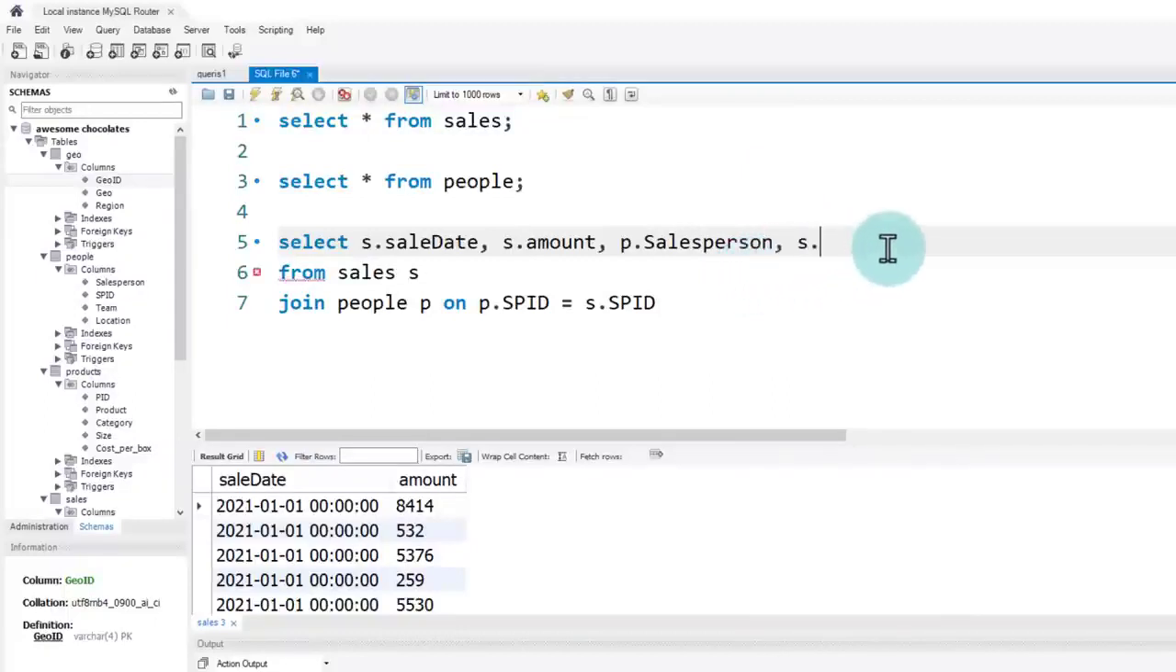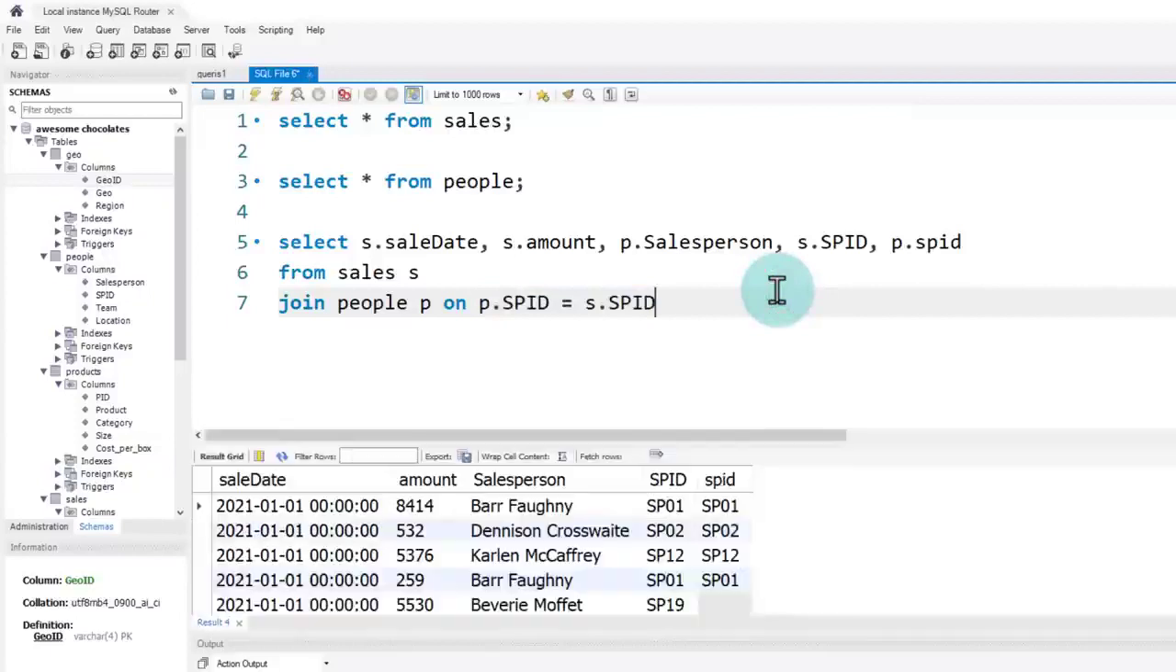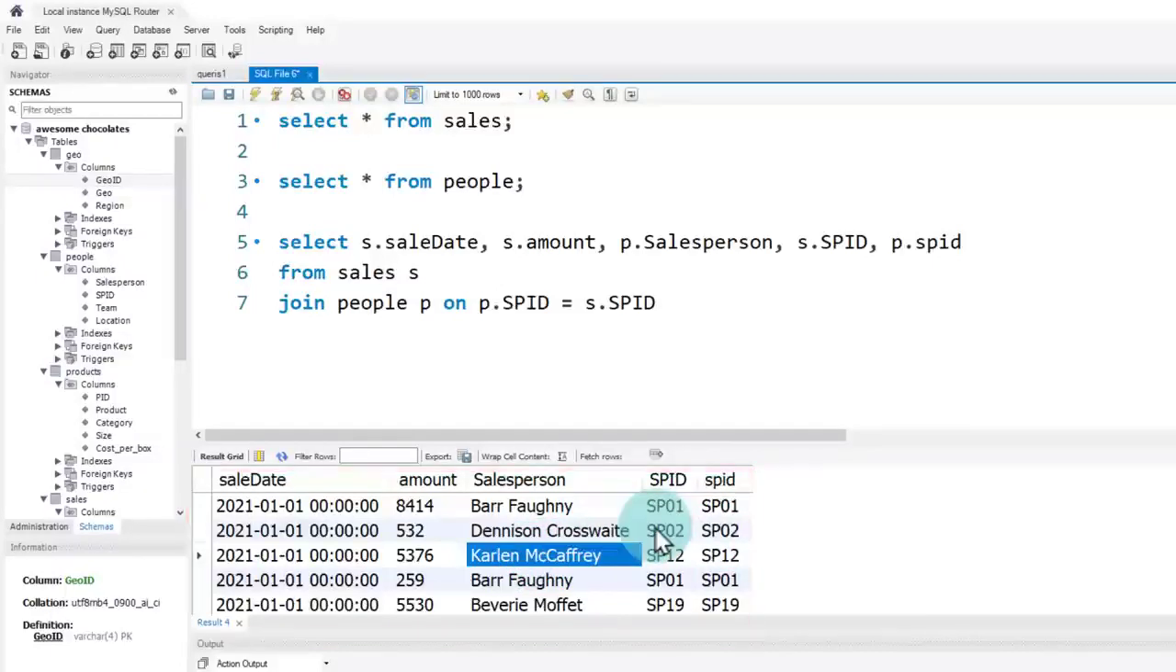For fun, I'm going to print S.SPID as well, so we can see what that is. And if you want, you can also print P.SPID. This will be the same anyway, because we are saying that's how they should be matched. And when you run this, you will get Barfoni, SP01, SP01, Dennison Crosswhite, SP01, SP02. So basically the same ID is matched, and then we get their corresponding name here. So this is basically how you do the joins.